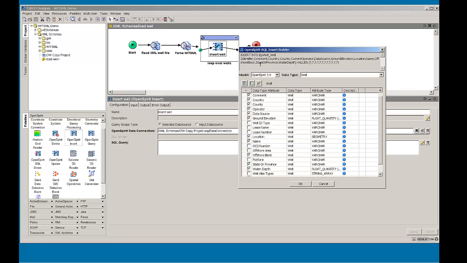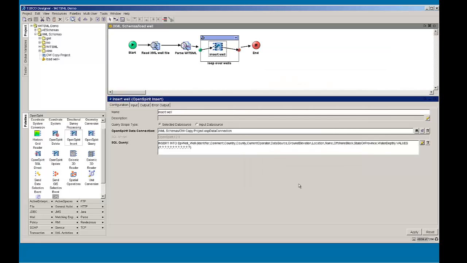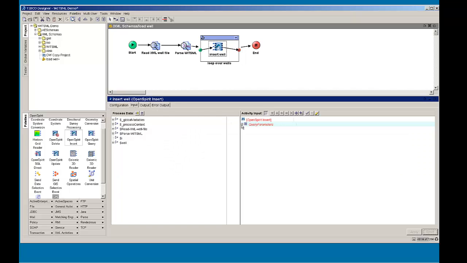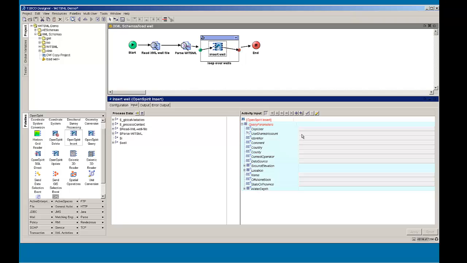And you notice that it built for me automatically a SQL statement. I didn't have to write the SQL, I just selected the attributes. And it also left parameters to be filled in. We have to provide the values for all those items. And those now appear on the input tab. So you now see the input to this activity where you have to supply values for these different attributes.